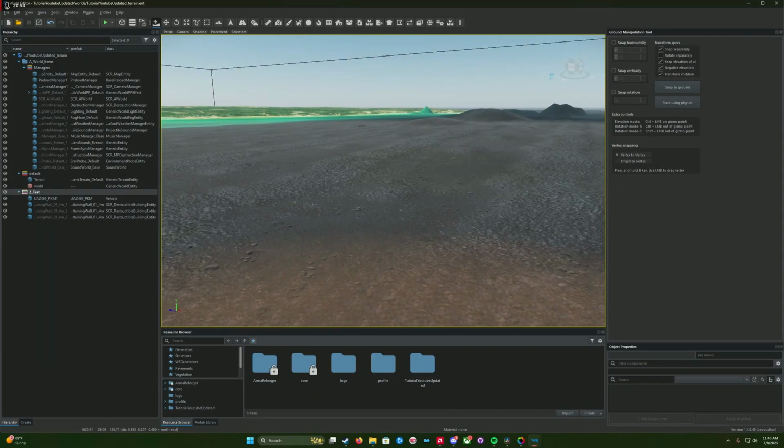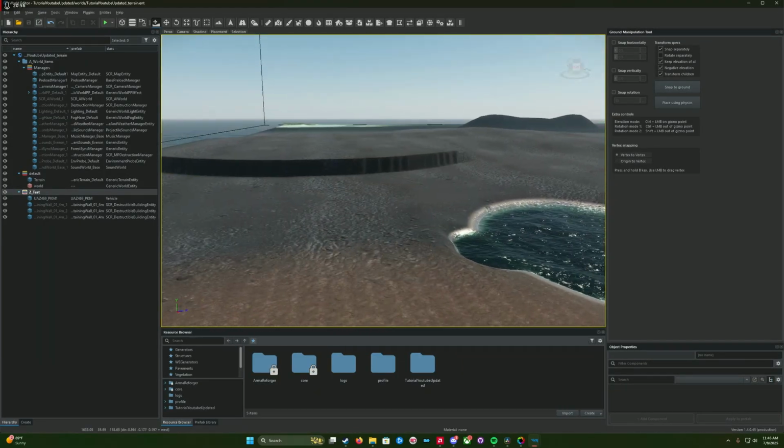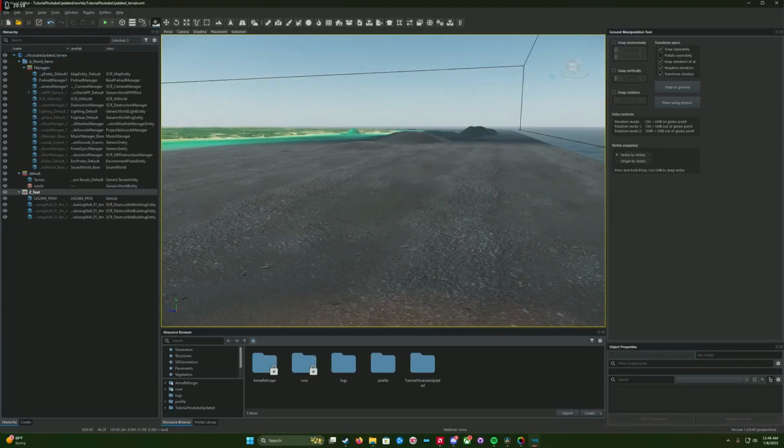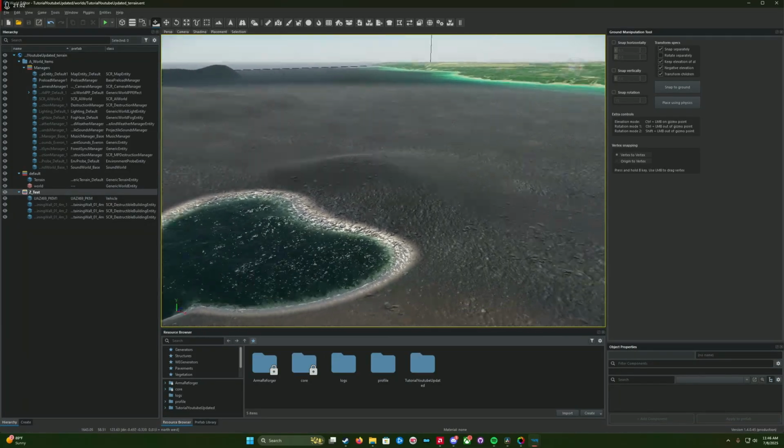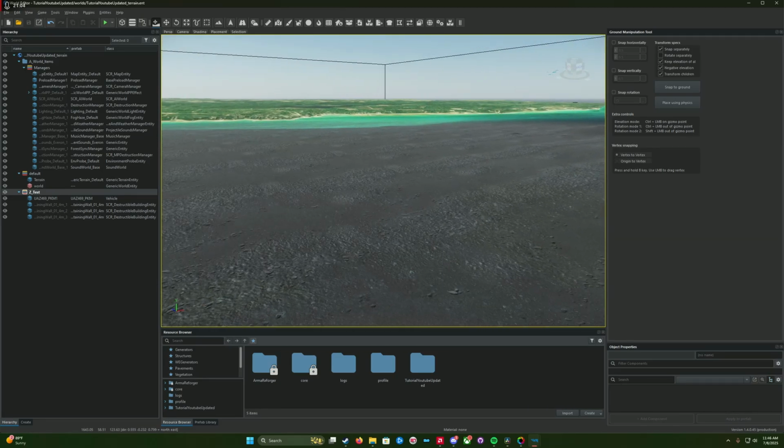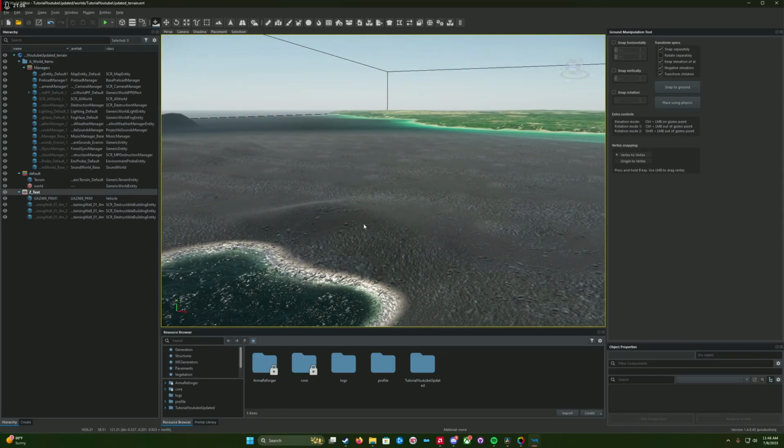I do believe that is everything that is very important to go over. Let me think for a second. I may cut out.